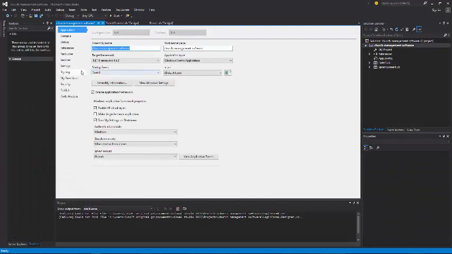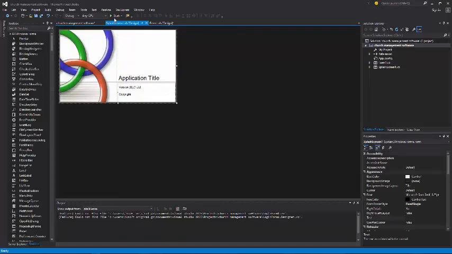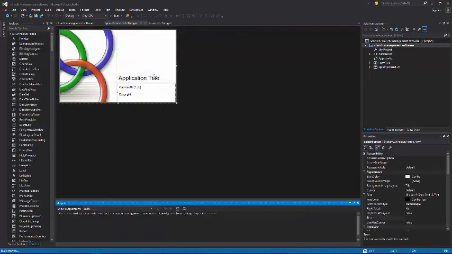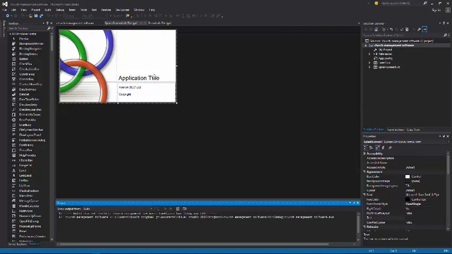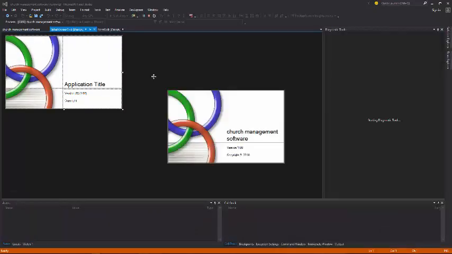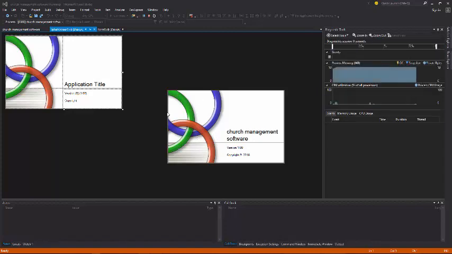So from my startup form, I'll just choose my splash screen, and then I will start it up. Now you can see that it will tell the name of the application, the version of the application, and then the copyright content of the application. So you can adjust all of them manually. Now you can see that Church Management Software version 1.1, copyright 2018, and then actually it will take a while before it loads, right? So that is your splash screen.